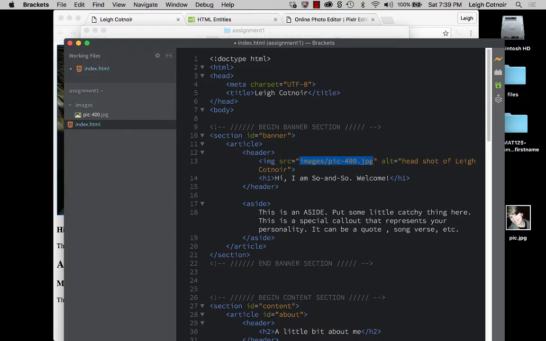Even though Brackets is going to help you find your pictures if you put them in the right place, it's important to understand how pathways work. Right now, everything is in this assignment 1 root folder. If you look at this over here, it'll help you understand. I like to think of all these things as being in a house. The root level project folder, assignment 1, is the house.